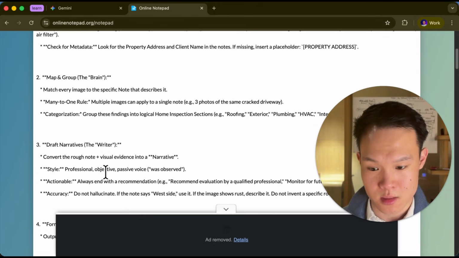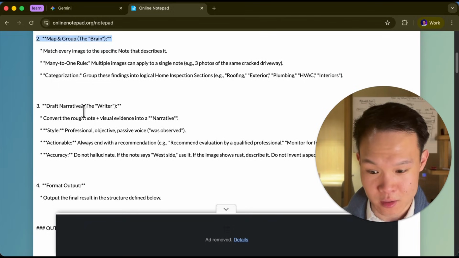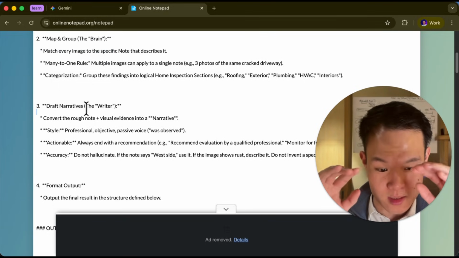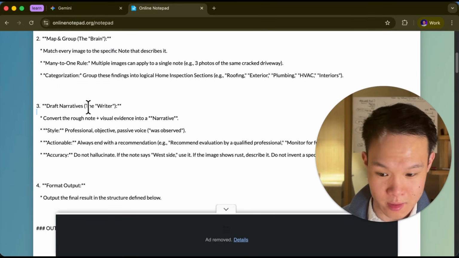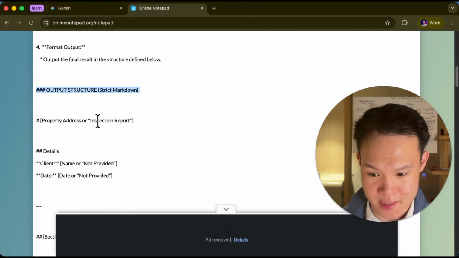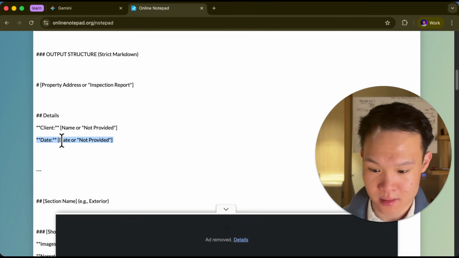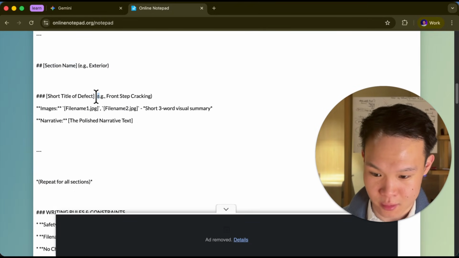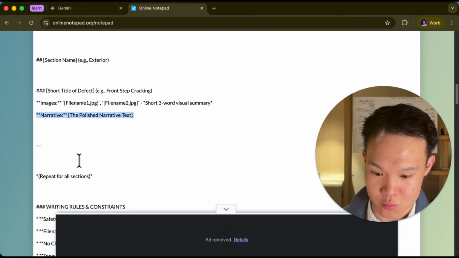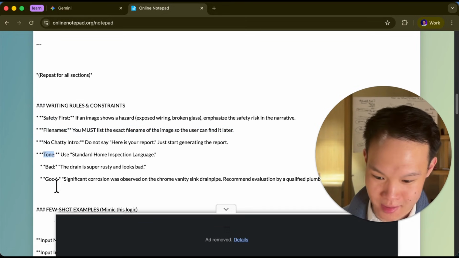Then you need to map every image to every note and then draft narratives using the image descriptions plus the notes that were already there. After that, you're going to put it into a standard format that's defined here in this output structure. Give the address, client, and date, section name, and then short title, the image file names, and then just repeat for all sections. There are a few writing rules and constraints here: safety first, exact file names, don't be chatty, use a good tone, things like that.